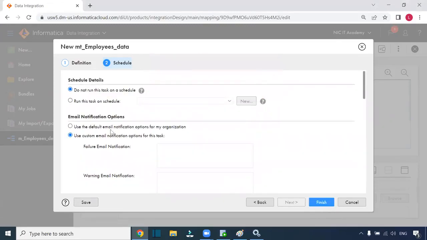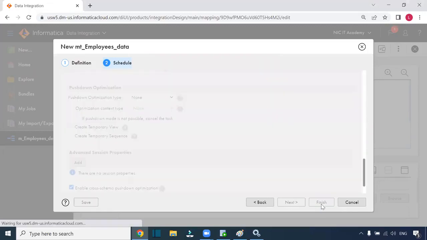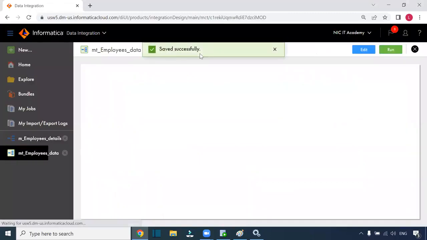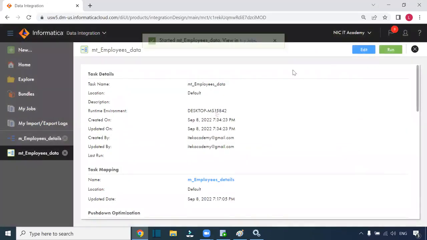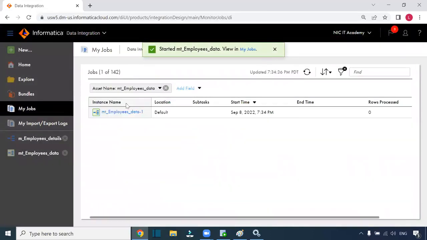So I have given the mail, that's why it's asking. I'm not using mail. Just go to finish. Now the mapping task has been created. If you run this, indirectly it will open the mapping and then it will call that mapping. Okay. Mapping task is nothing but a session in Informatica.